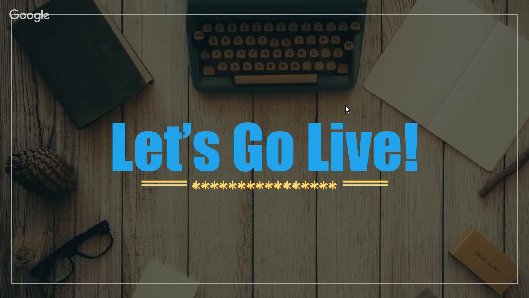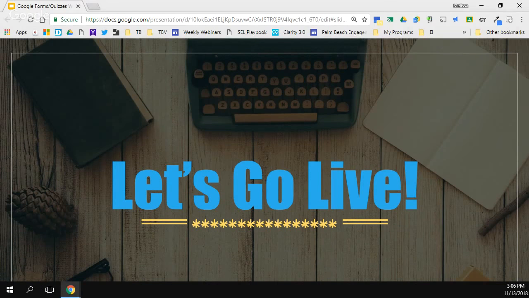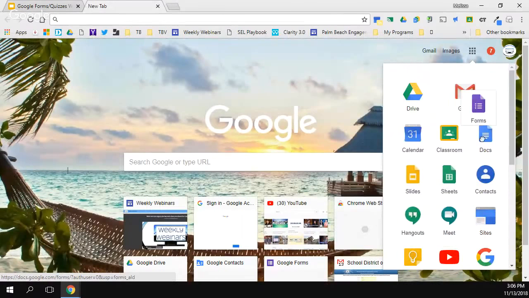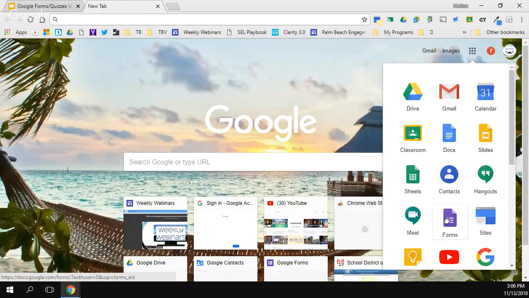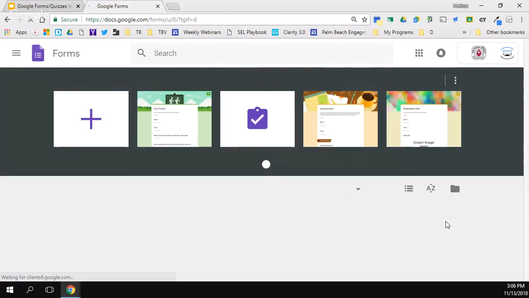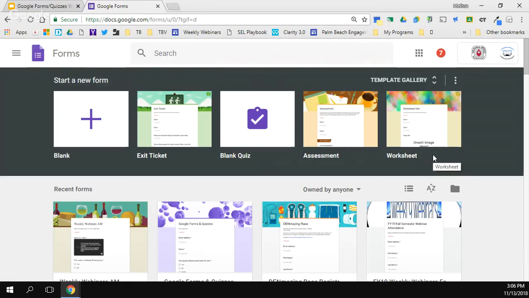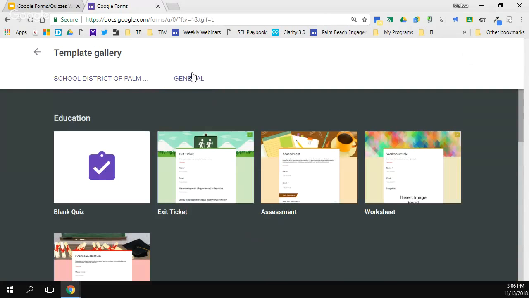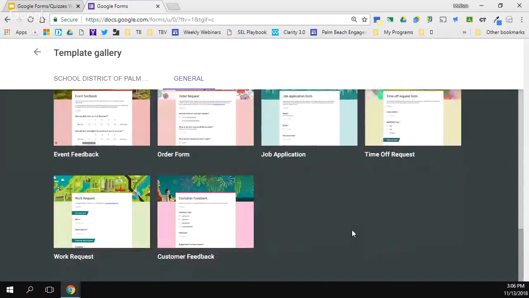So what's better than going live? So let's get out of here and let's go live. So opening up a new tab. I'm going to go to my app selector and I'm going to go to Forms. Remember, these are movable. So I can move it where I want and I can go ahead and select Forms. And know that there's a ton of templates. So there's that exit ticket, there's a blank quiz, there's an assessment, there's worksheets, there's all sorts of stuff in there. And if you scroll through, there's even more. And it can show you all sorts of templates that you can utilize.